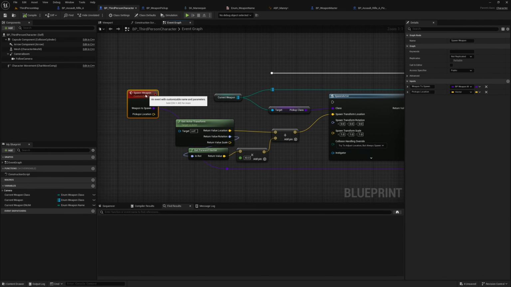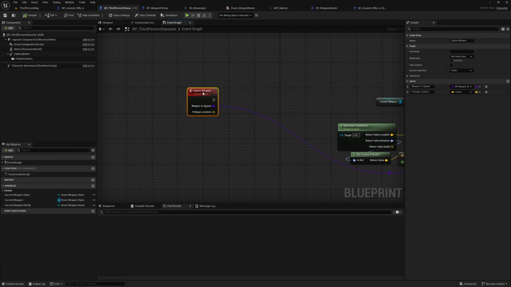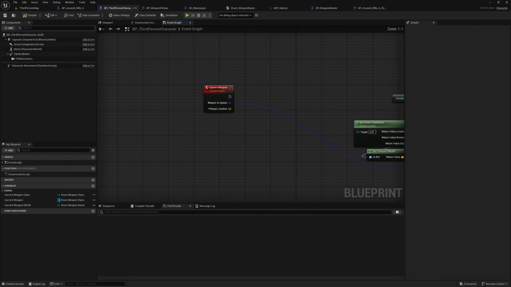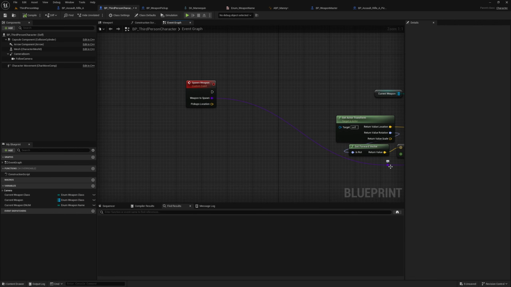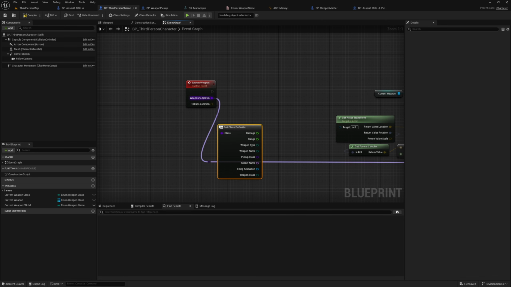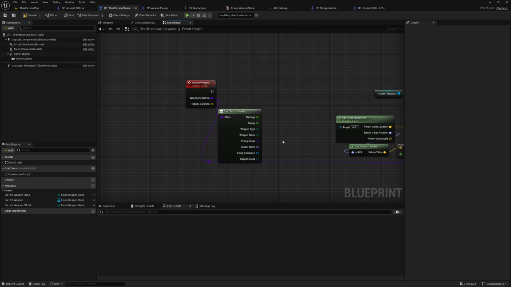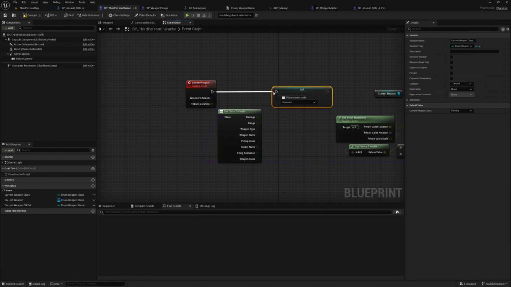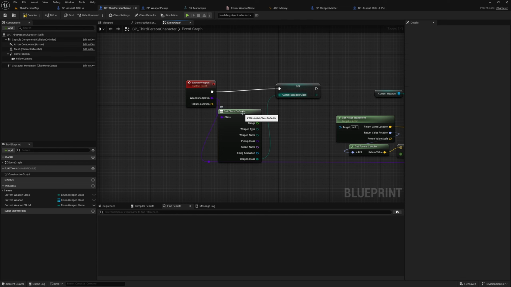So I'm just going to make a little bit more room here, drag my spawn weapon out to the left. And what we can do is drag off of weapon to spawn here. I'm also going to move this reroute node and drag off of weapon to spawn and get the class defaults of the weapon to spawn. So here we can pull up the class defaults that have been set for that weapon. And what we can do is set the current weapon class. When we pick up a weapon, we're going to set the current weapon class as the weapon class of the weapon that we've picked up, like so.